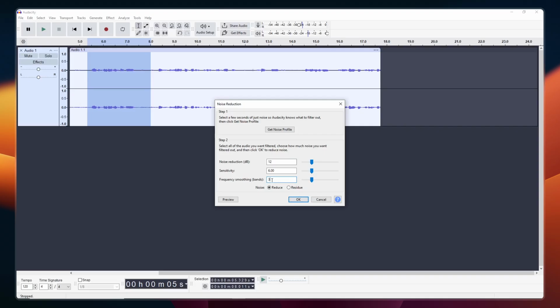Before finalizing everything, click Preview to test how your audio sounds with these settings. Listen carefully to make sure your voice or main audio still sounds natural and clear. If the voice doesn't sound okay to you, reduce the noise reduction amount until it sounds more balanced. You want to remove the static without making your recording sound muffled or distorted.